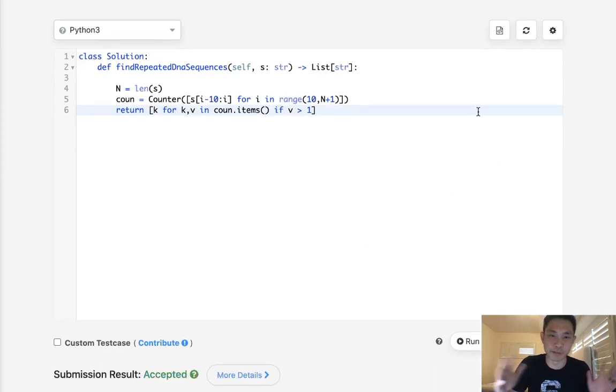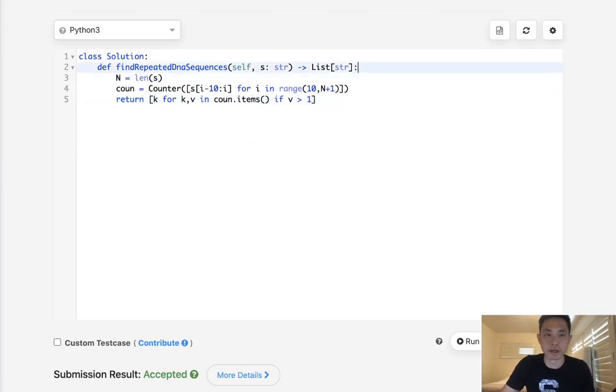And accepted. So in terms of time complexity, same thing. This might save a little bit more memory, so let's go with this solution.